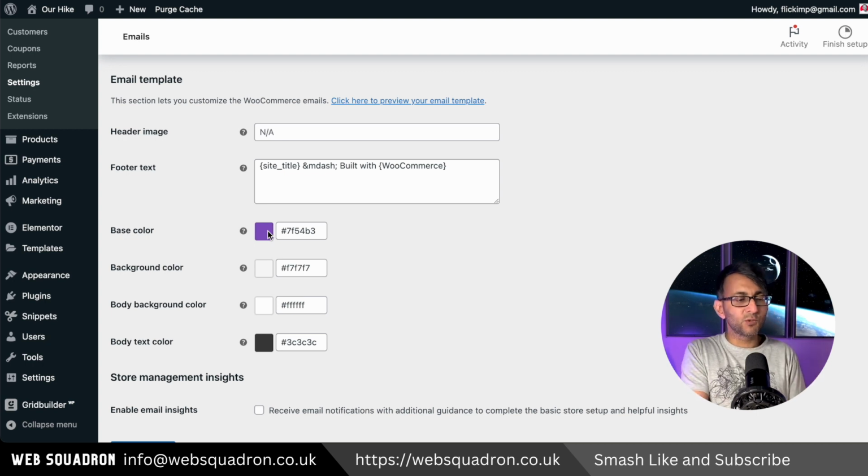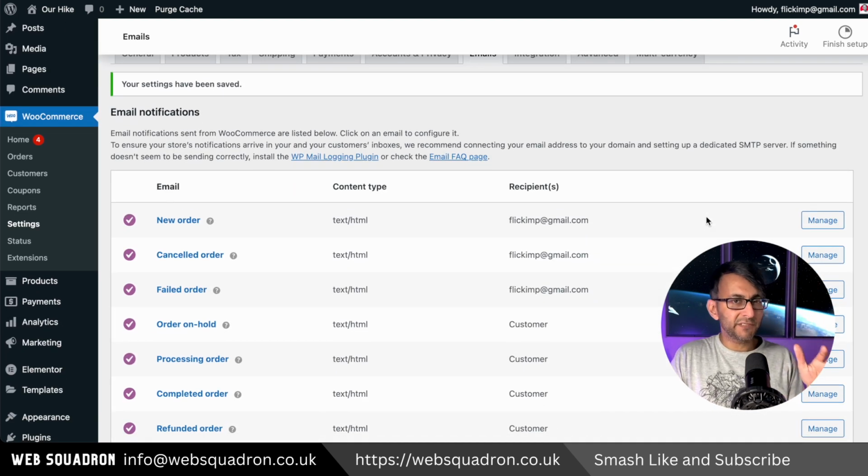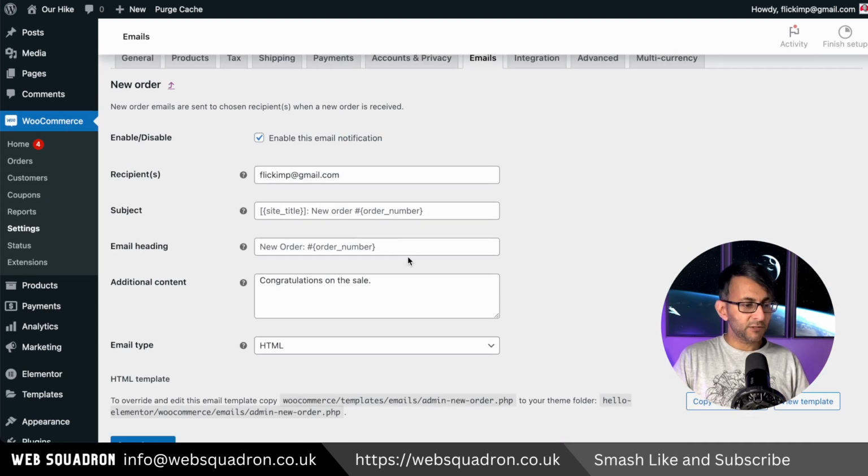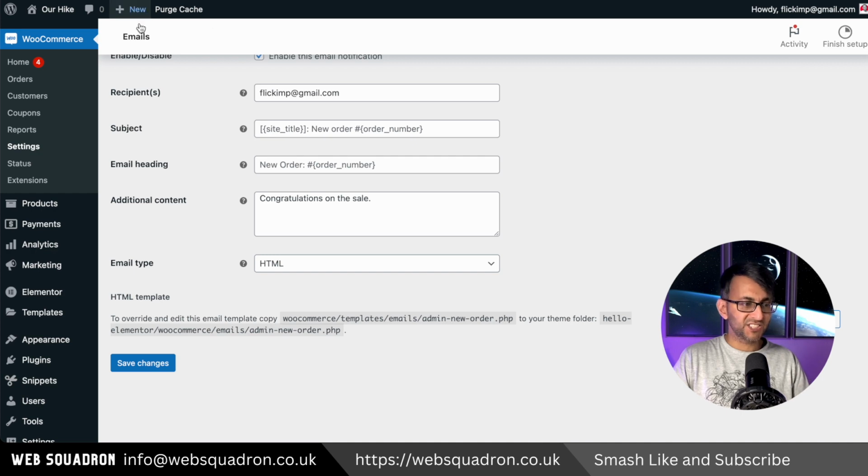The standard color for WooCommerce is this purple plummy color, which doesn't look great if you're trying to do a bit of branding on your website, so that when you get an email at the top, it will have this color. If you want to be really specific though about the content inside of the email, go and hit manage and now you can start to modify what is actually said within there.